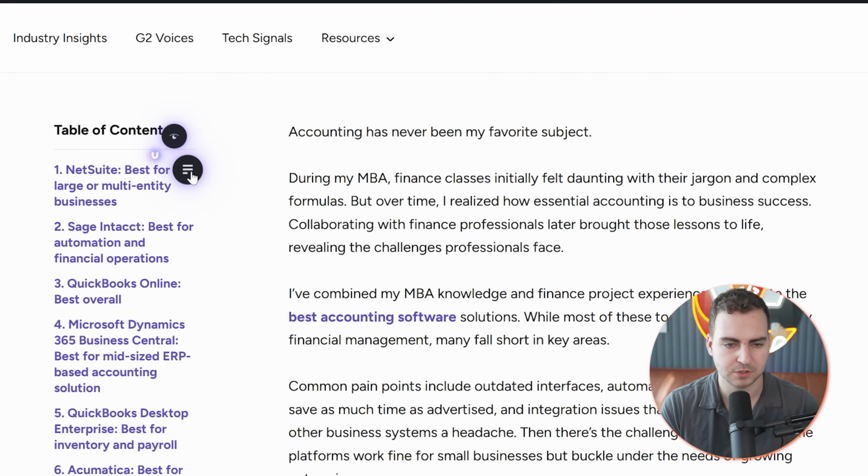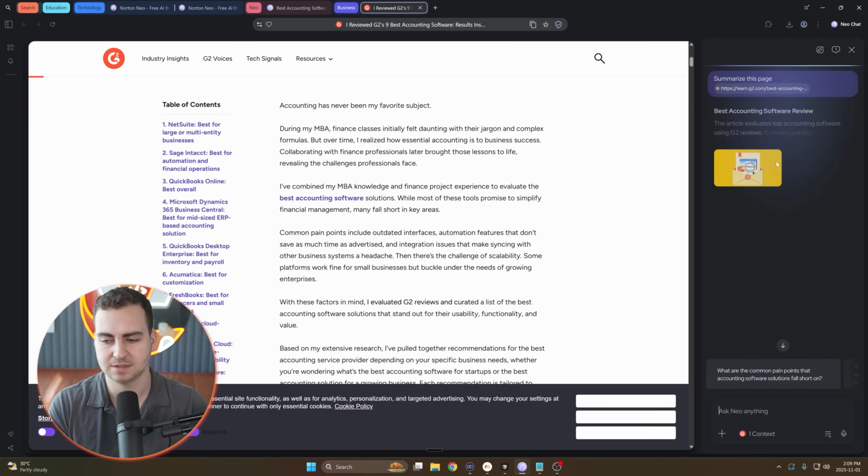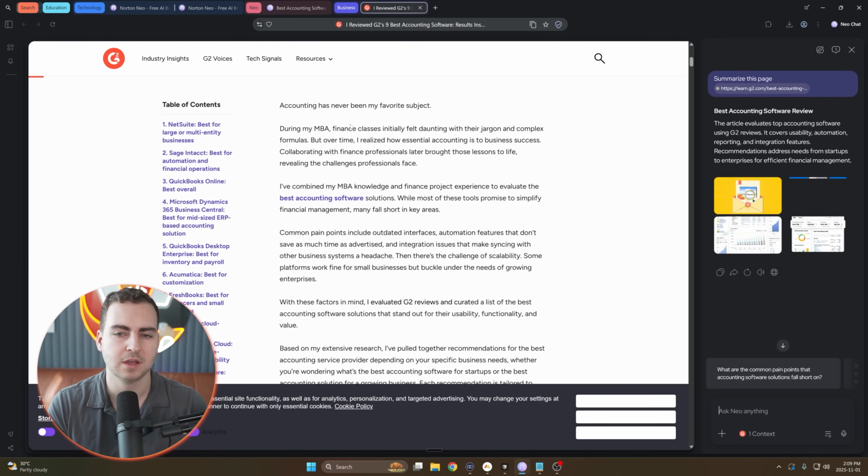Or alternatively, you can press here where this is the summary and you can get a summary in the right hand side. This is the chat window that you can enable of what this new page would look like. Now, there's a bunch of other interesting features that I'll go over, but it is worth noting that this does not upload your prompts or your search history to Neo.